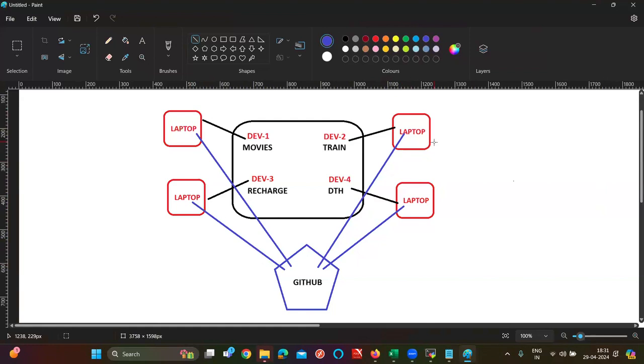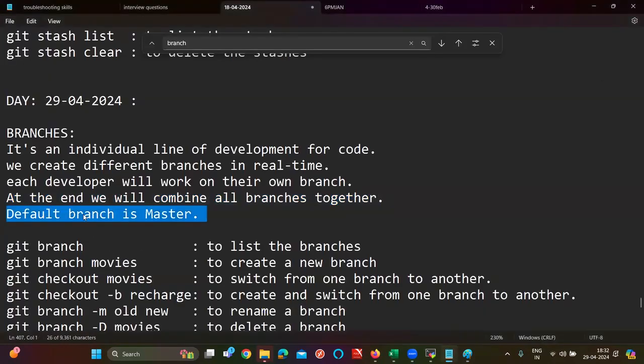Why? Because I want the code. How do I get the code from the branch? That means if I combine all of the branches from different developers, then only I can get the complete code itself. If you don't create a branch, Git will automatically give a branch, but until you commit a file, you cannot see any branch. Okay. This is a high level overview about the branch in Git.